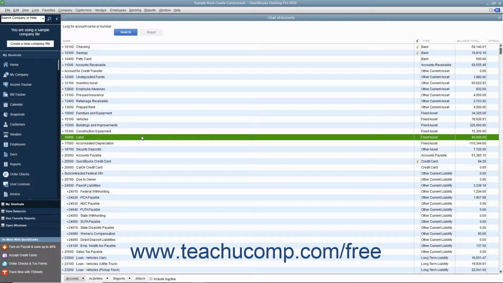www.teachucomp.com/free. A fixed asset account tracks assets your business owns that are not likely to be converted into cash within a year. A fixed asset is something of significant value that is necessary for the operation of your business, like vehicles, computers, furniture, and some office equipment. Many times, the purchase of a fixed asset will also incur a long-term liability, such as when acquiring an auto loan to buy a new vehicle.